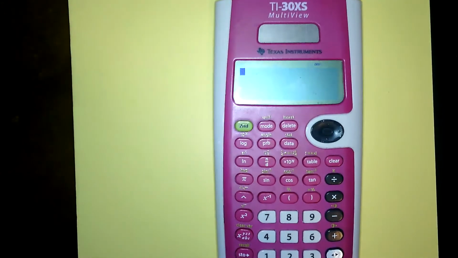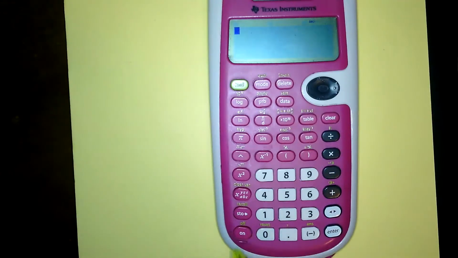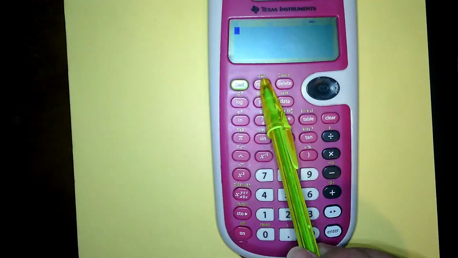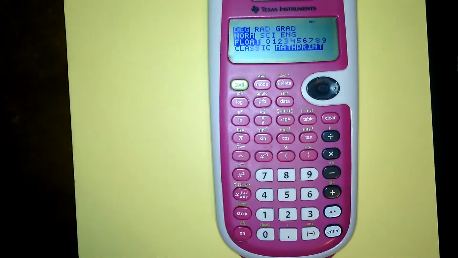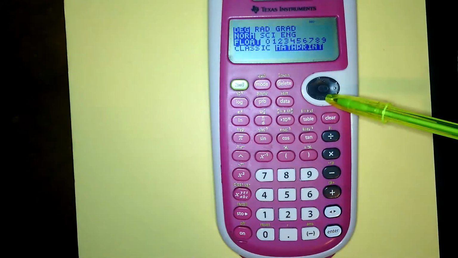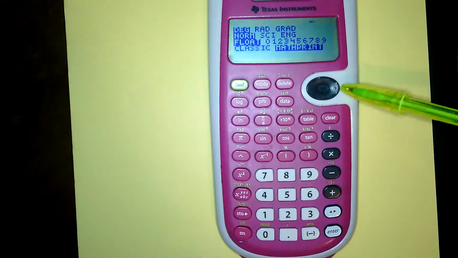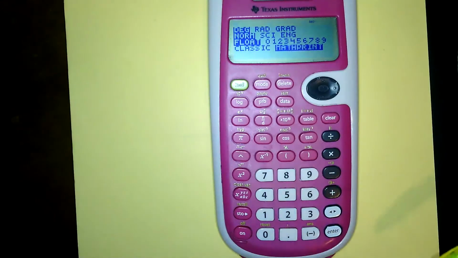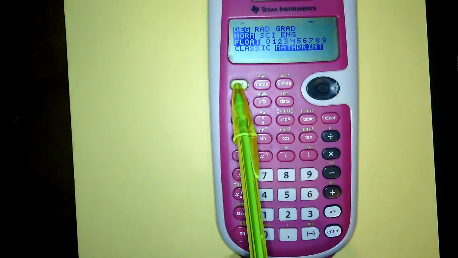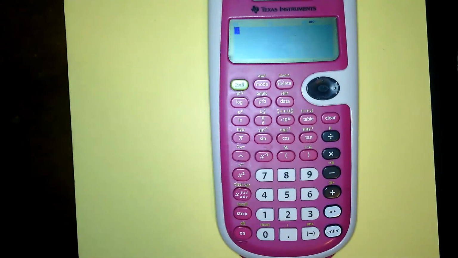So the first thing we want to do is turn it on. The next thing I would suggest is you press mode, and you want to make sure your calculator is in math print. To get it, you can just move down, move over, and press enter. On this calculator, anytime you want to get back to the home screen, you can click second quit, and it will take you back to the home screen.